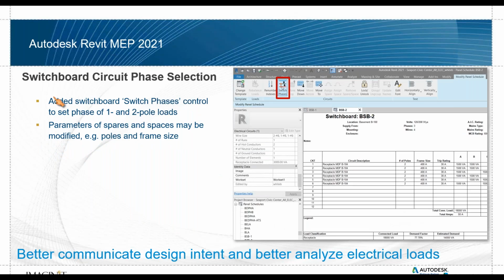Switching circuits. Another one: if you have a 3-phase system and you put a circuit in, instead of going with whatever the default phase is that the load gets put on, you can use the switch phase command, which lets you pick your circuit and change its phase to 1, 2, or 3. So you have the ability to customize that a little better and choose which phase it's going to be on.